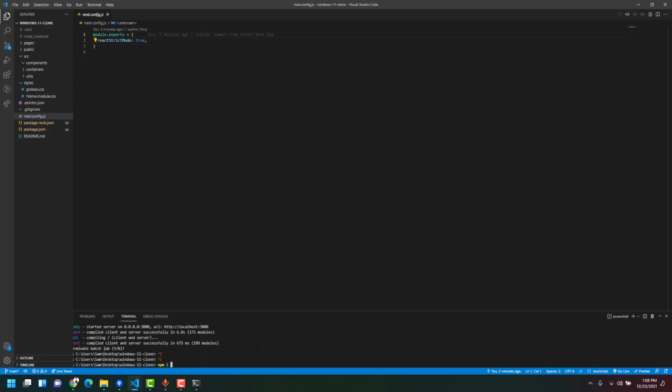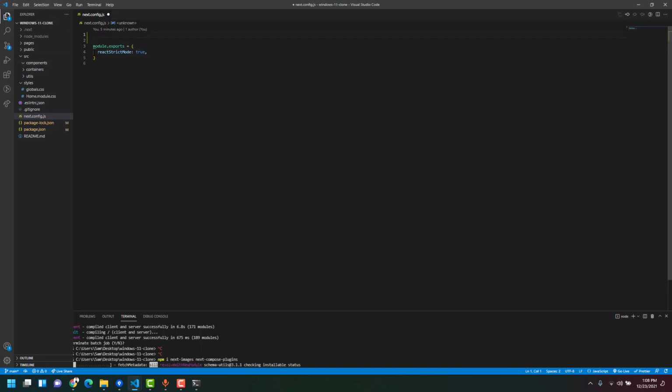So npm i next-images, that's the one, and the other one is next-compose-plugins, right? That composes all the plugins, and next-images is a plugin, so you're gonna see. So next-compose-plugins, next-images, next-compose-plugins. Okay, let's do that. And then while that's happening, let me import them here as well.